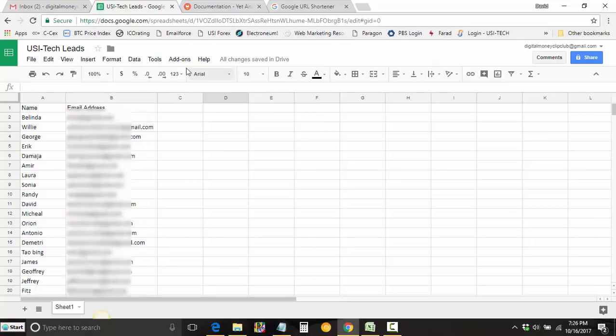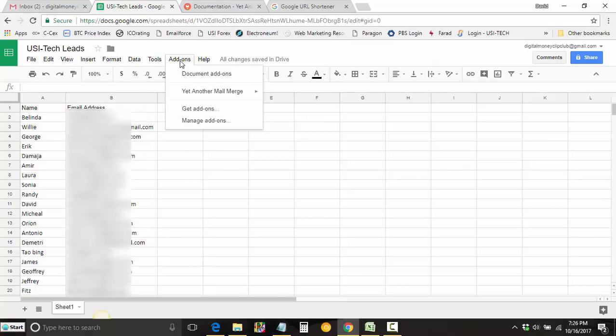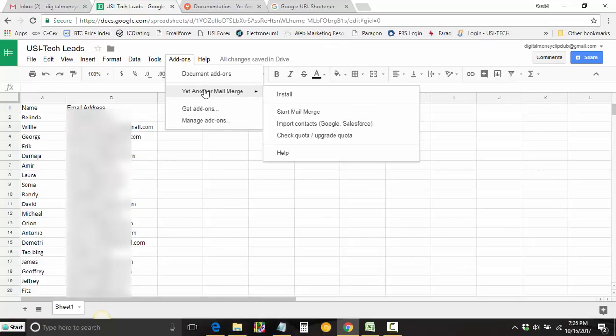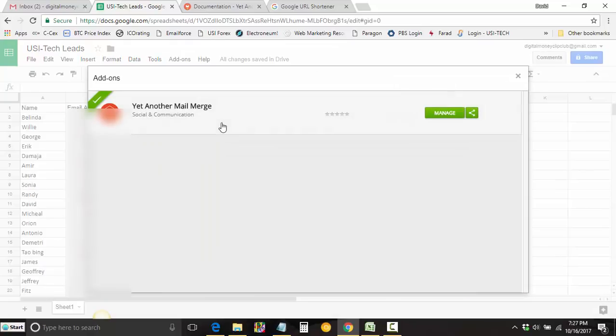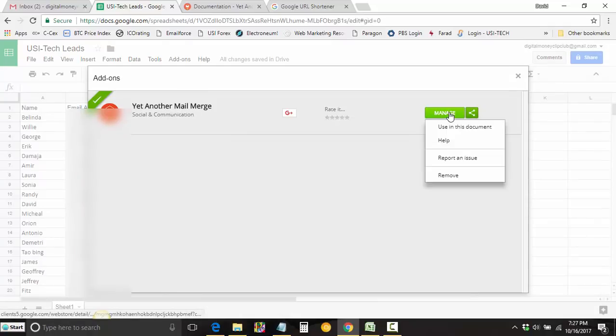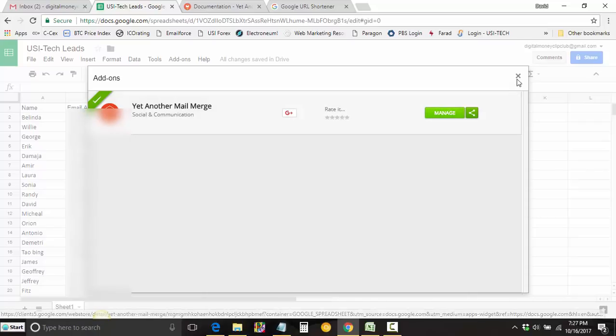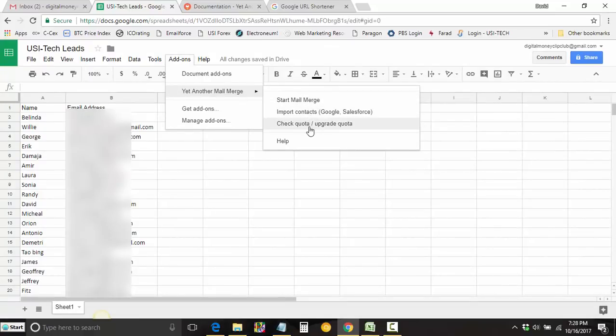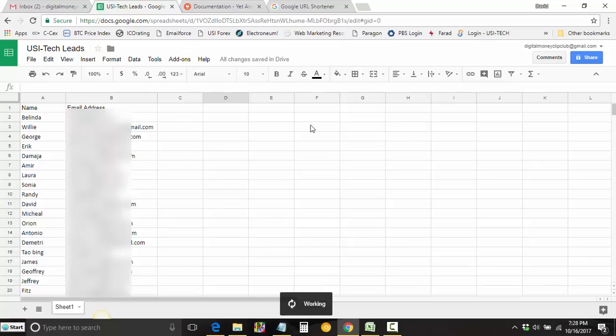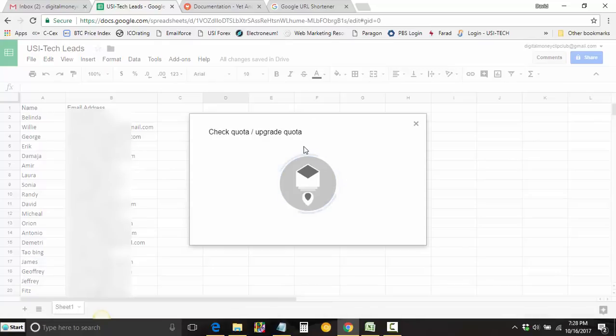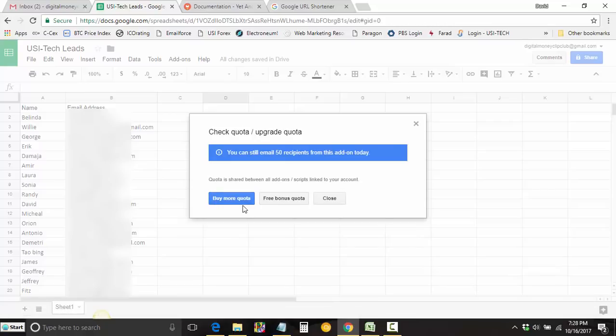So here's the thing we need to do now. So now that I installed Yet Another Mail Merge, you click add-ons, and then you can go here to check your quota and upgrade quota. So I go here and click manage, use in this doc, that's fine. So we want to click manage. Now when I go back here and click check quota, upgrade quota, you'll see here where it says buy more quota, free bonus quota. Never seen this before, so let's take a look at that. What is the bonus quota here?